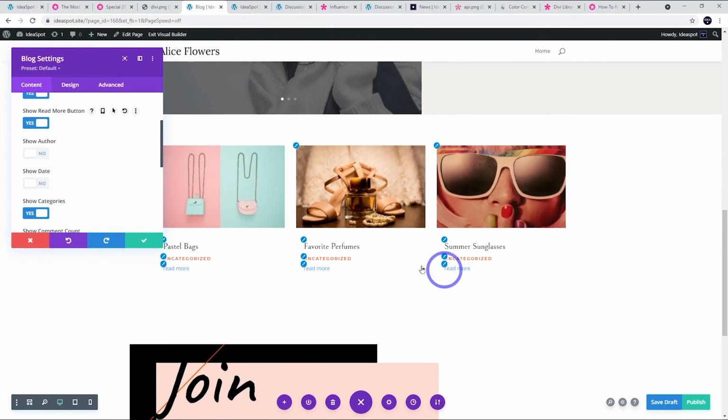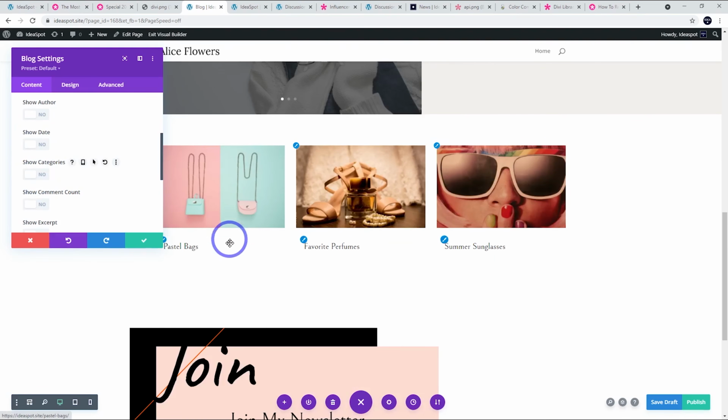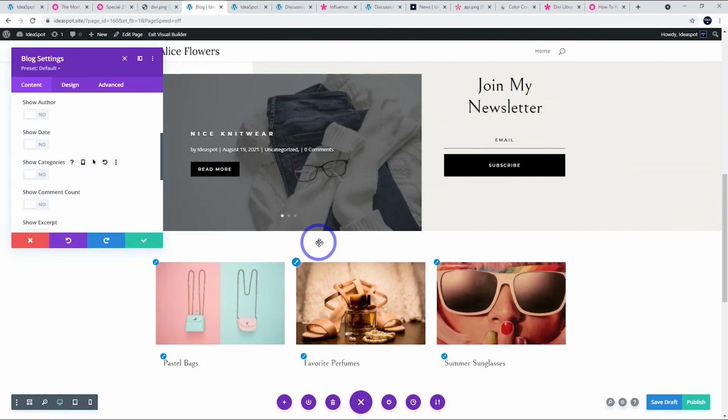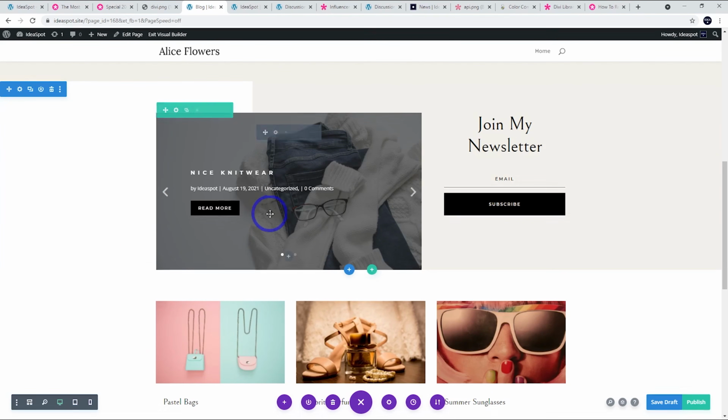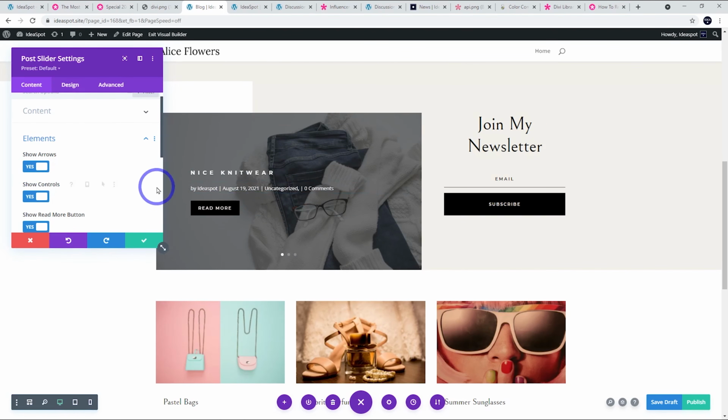So we've got a little read more link there. We can show the author, show the date, show the categories, which is what is showing here. So we could just turn that off, and that cleans it up, takes that category off there. If you're happy with that, click there. The other thing we could do, same thing there. We scroll down to elements, it's showing all that meta. So it's got the date, the title, the author. We could turn those things off.